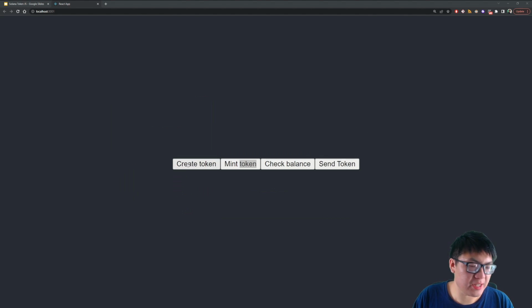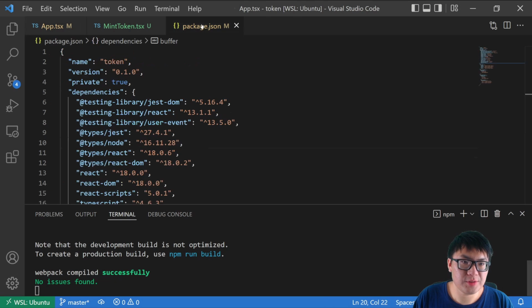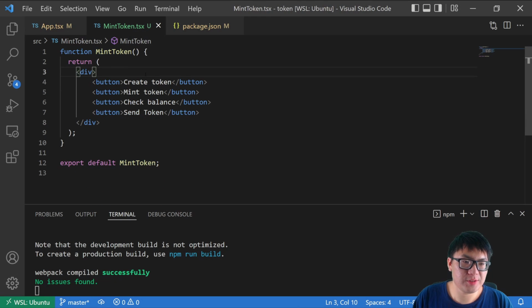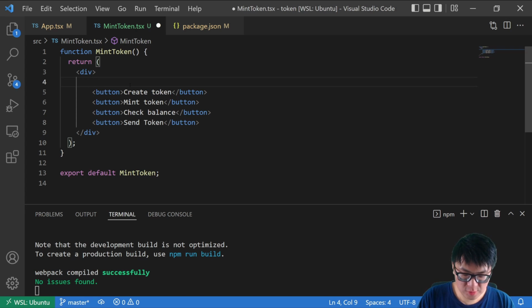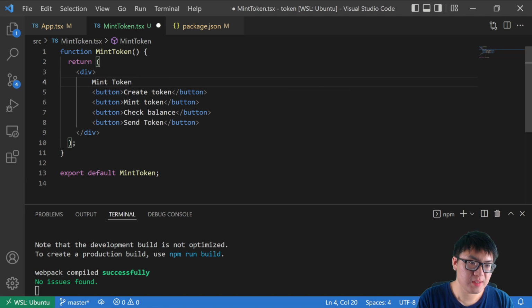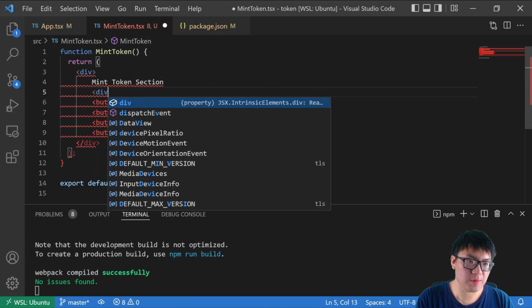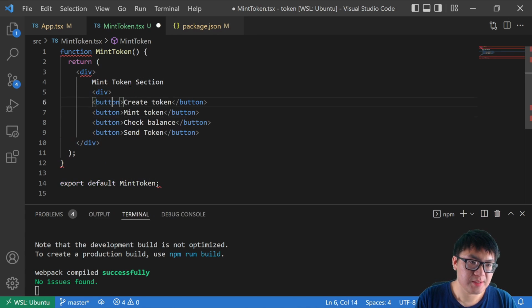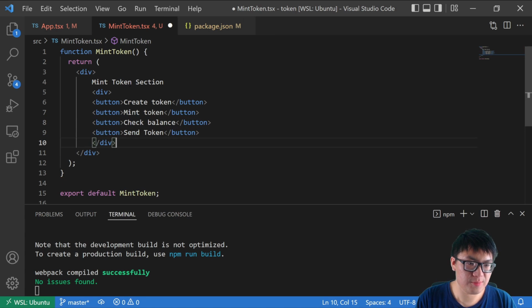One thing I do want to add is I want to go back here, and I want to include a section name. So I'll do mint token section, and I will wrap all the buttons in another div so that we can have better spacing.